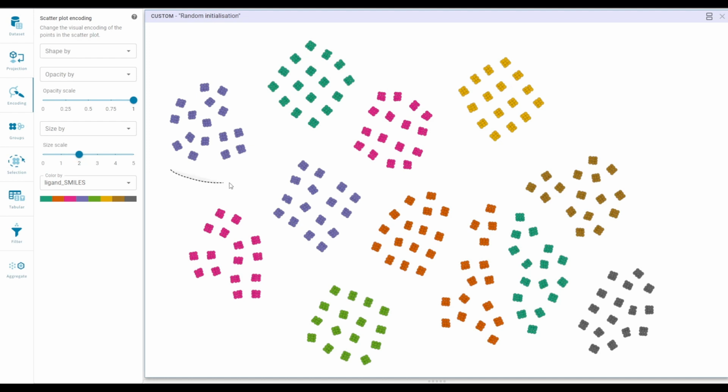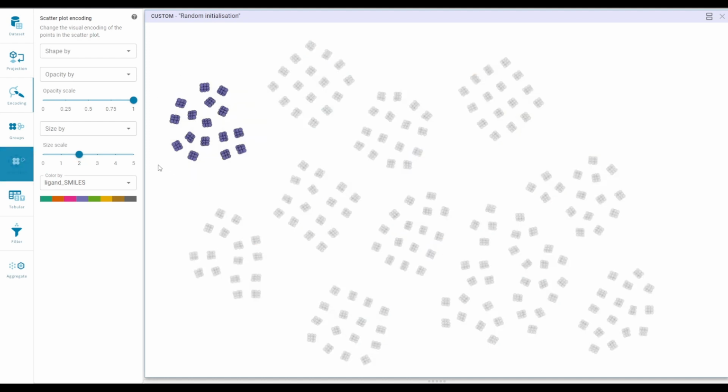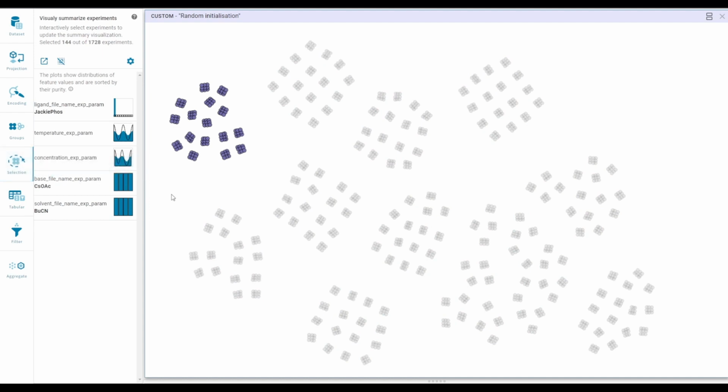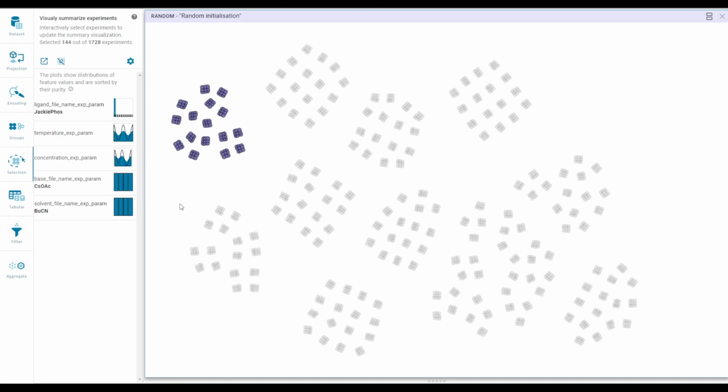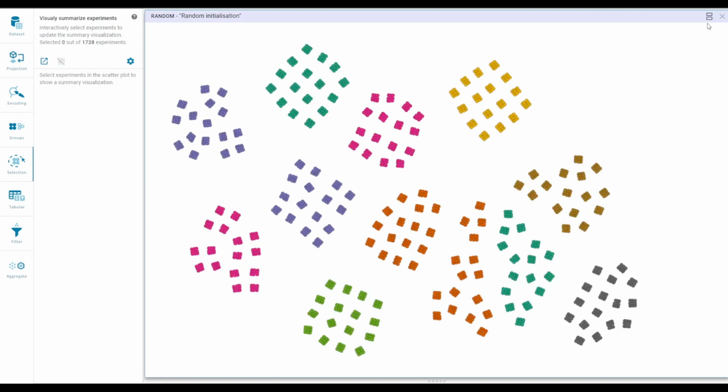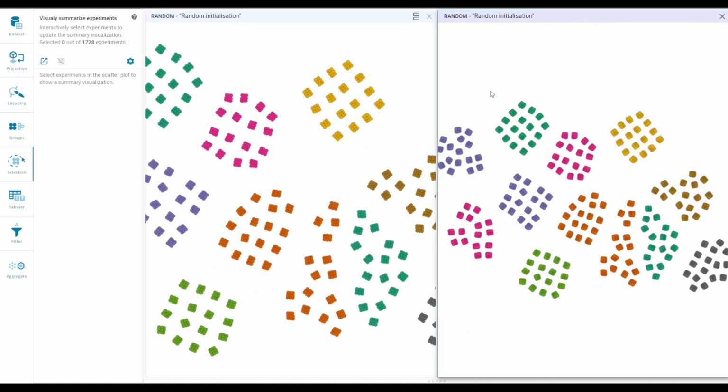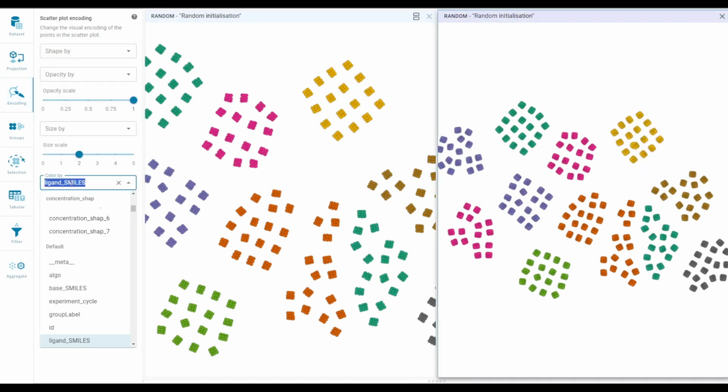We can select such a cluster to see the summary statistics of the points. This shows us that the selected cluster contains only the Jackie-Foss ligand. All other parameters are equally distributed. Let's open a parallel view and encode the points by solvent. Now we can see that each subcluster corresponds to one particular solvent.